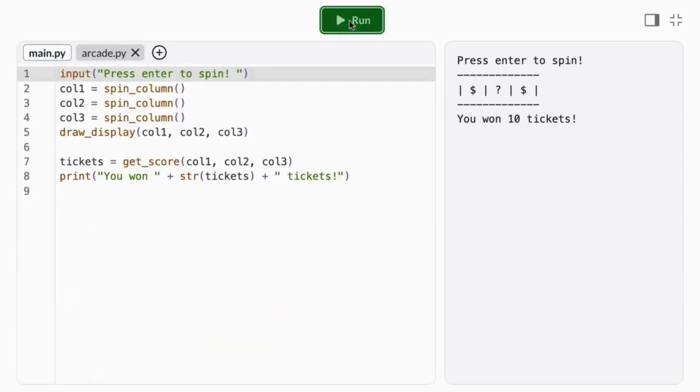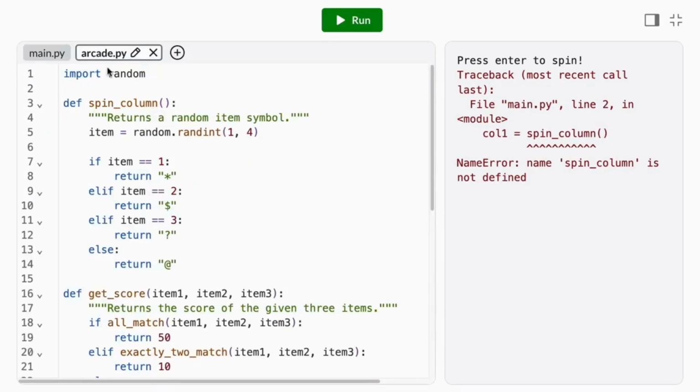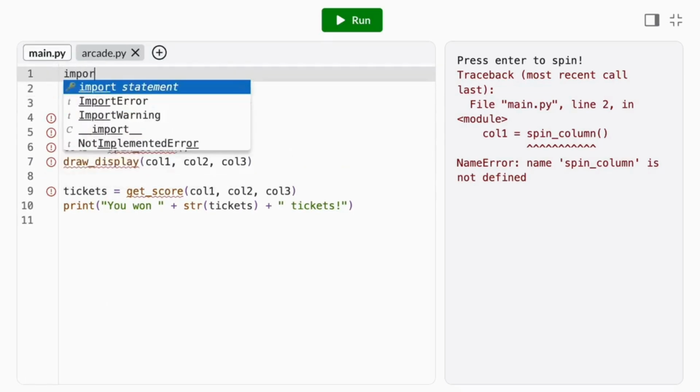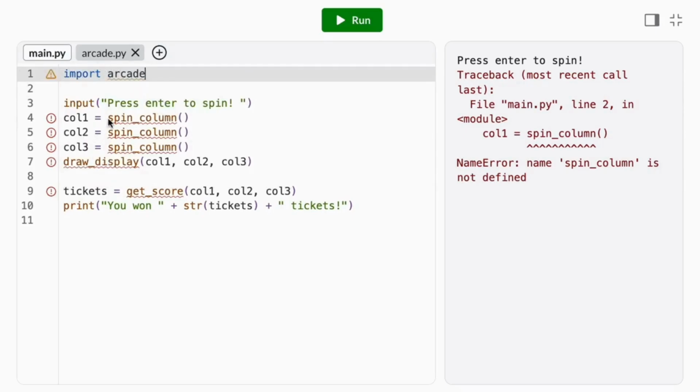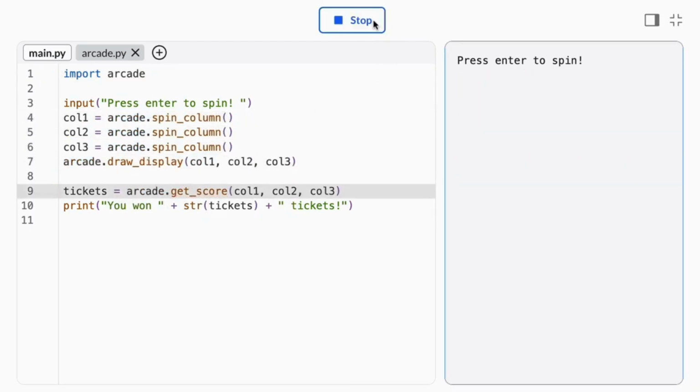If I run the program now, I get a name error, because the computer doesn't know where to find those functions anymore. It may seem obvious to us that there's another file over here, but the computer doesn't put 2 and 2 together. It only does exactly what we tell it to do. So, if we want the computer to be aware of the arcade module when it runs the program, we need to import it. Anytime we call one of its functions here then, we need to prefix it with the module name.